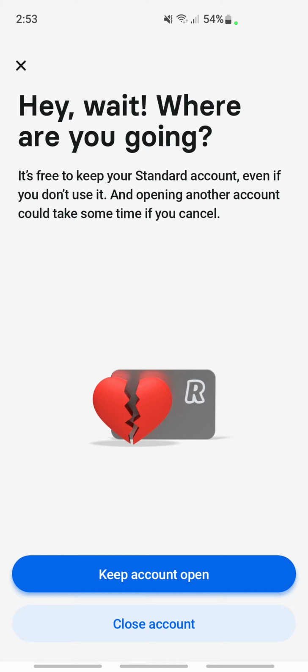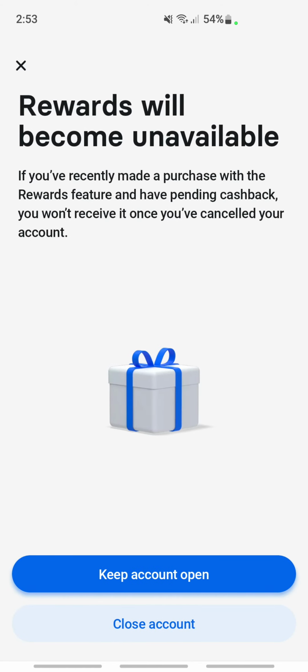close your account. Okay, so you can also keep your account even though you're not using it. That's fine if you want to. Otherwise, if you want to delete and close it, you can click on close account.